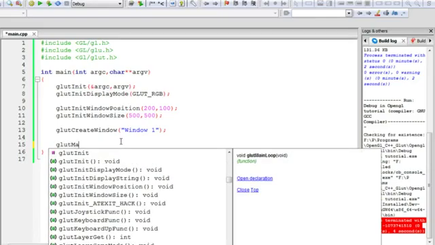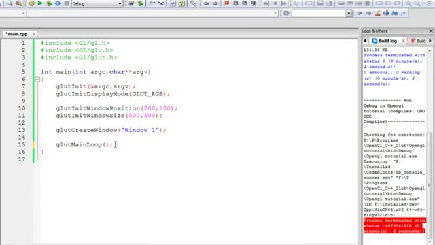So you will call glutMainLoop. So once this loop begins, you'll know that your program has started running. And once this loop terminates, your program will terminate. So after you've done all the stuff, you'll call this loop. Now this loop will take care of all your interactions with your program.